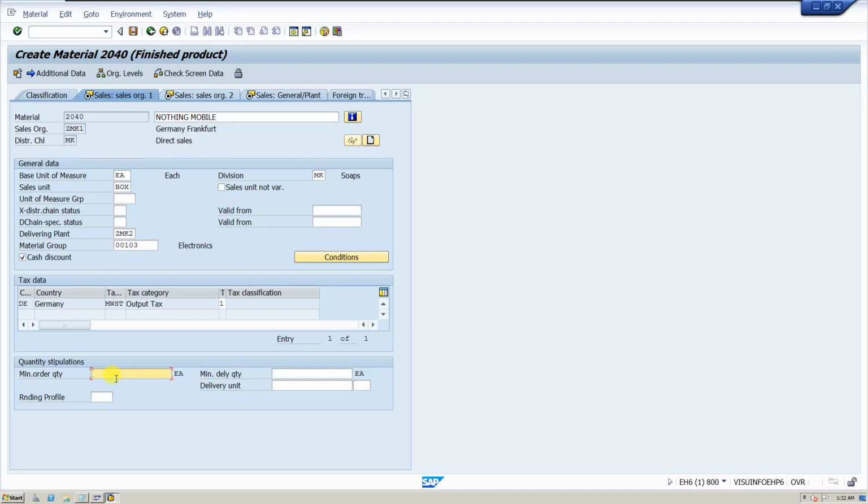If you give a minimum order quantity, suppose I am giving 10 here, whenever we create a sales order with less than this quantity, the system will give a warning message. The system will not stop us from creating the sales order, but it will give the warning message. Then the minimum delivery quantity, suppose 10, I am also giving 10 here.